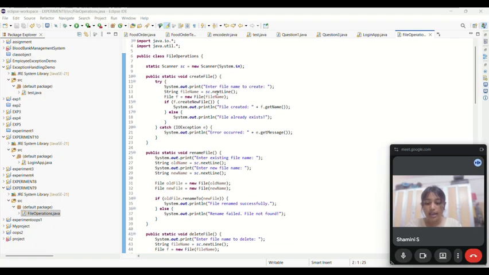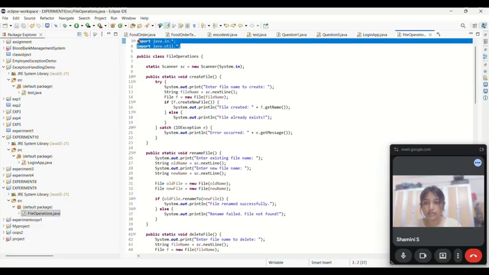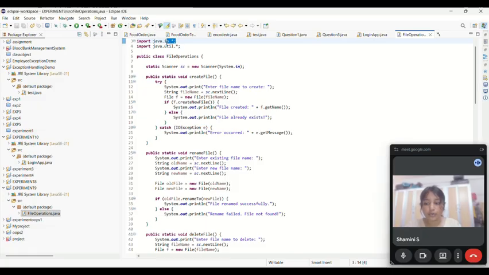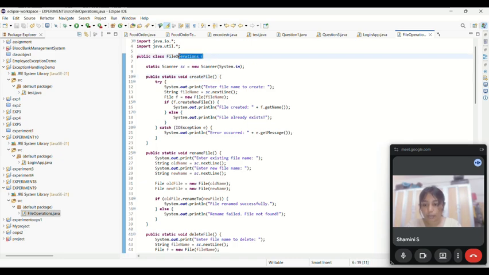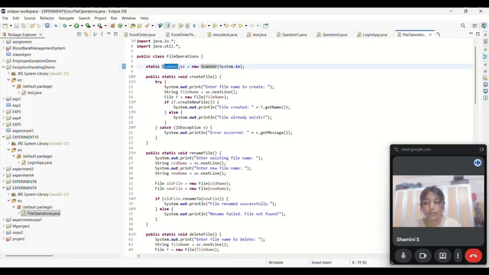So first, I have used two packages. java.io is used to handle input-output operations like reading, writing, and file manipulation. java.util is used for the Scanner class, which allows user input through the console. I have created a class named FileOperations. A static Scanner object is created to read input from the user for all the operations.